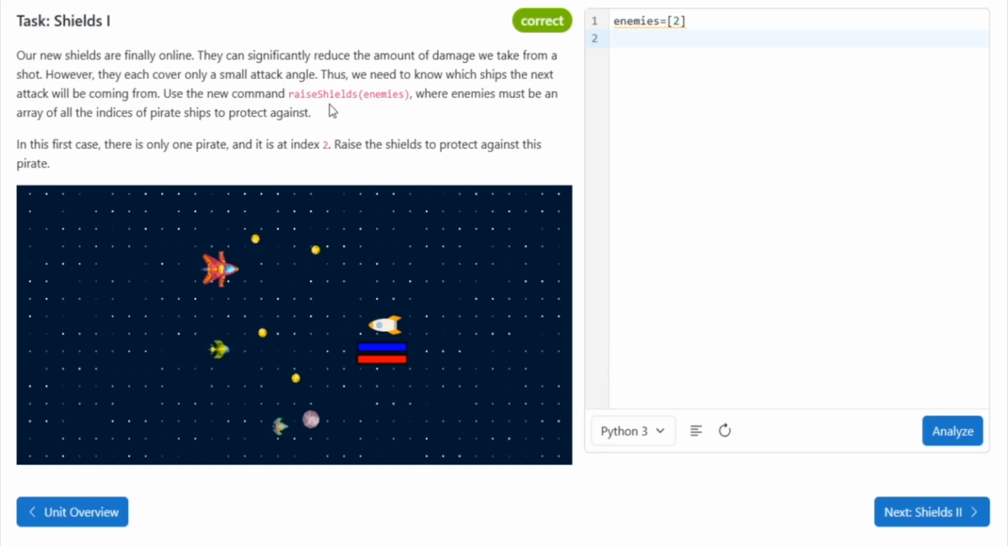Your task is crucial in this critical moment. By using the command raise shields enemies, you will specify which pirate ships we need to defend against by providing an array containing their indices. Try this now, and then complete the other tasks in this section.